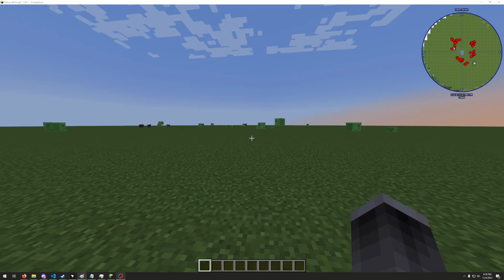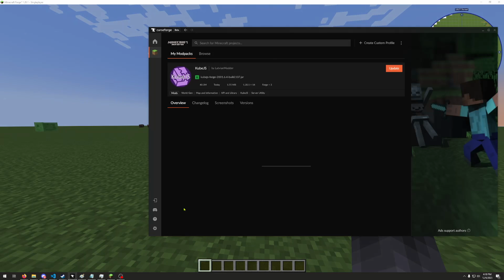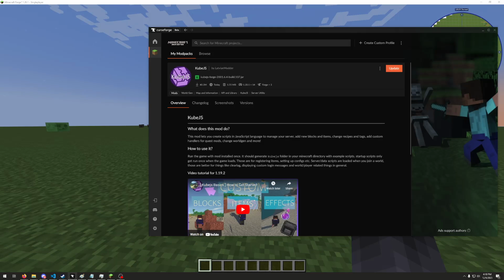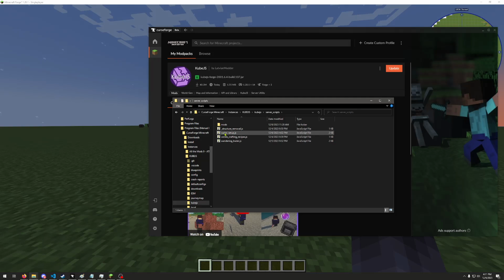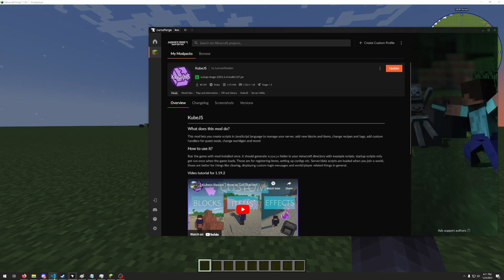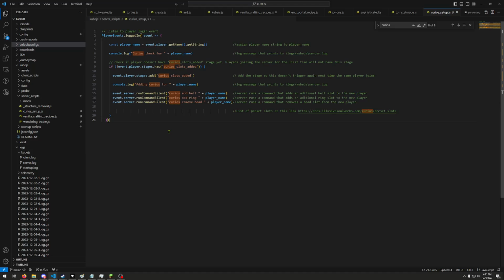So once you install KubeJS, navigate to your pack folder. You're going to go to your instance name, KubeJS, then server scripts, and then you're going to create a .js file. It can be named whatever you want. In this case, mine's named Curios Setup, and I'm editing in VS Code, and this is what I have.